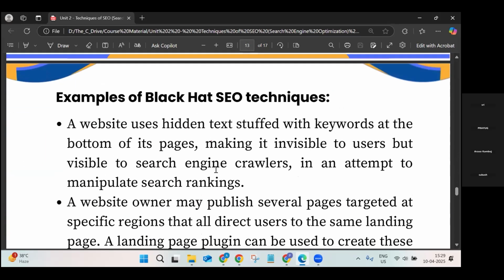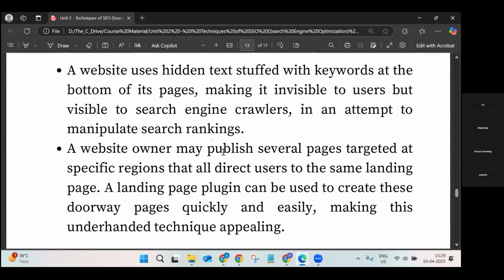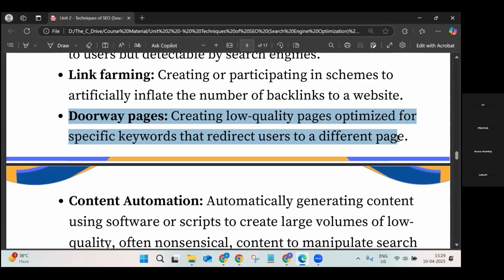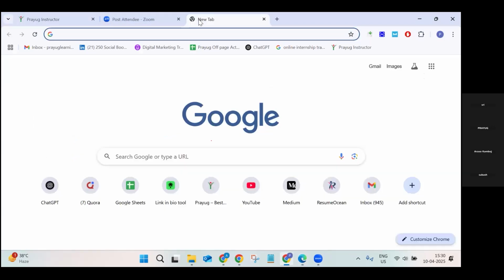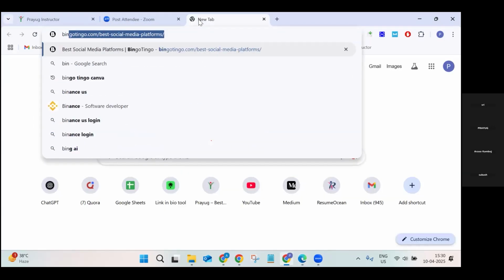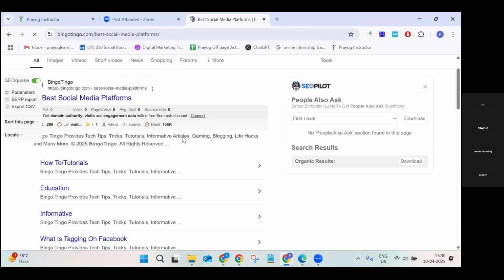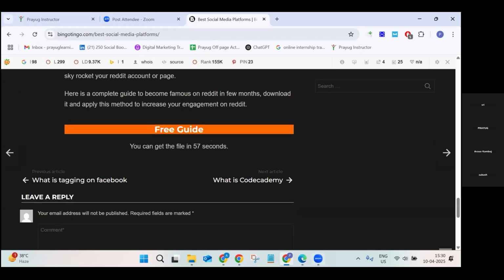Ma'am, can you tell the last one again, the website owner one? Don't get confused on this. Do you remember I explained doorway pages to you? Let me show you an example if possible. It will take some time.